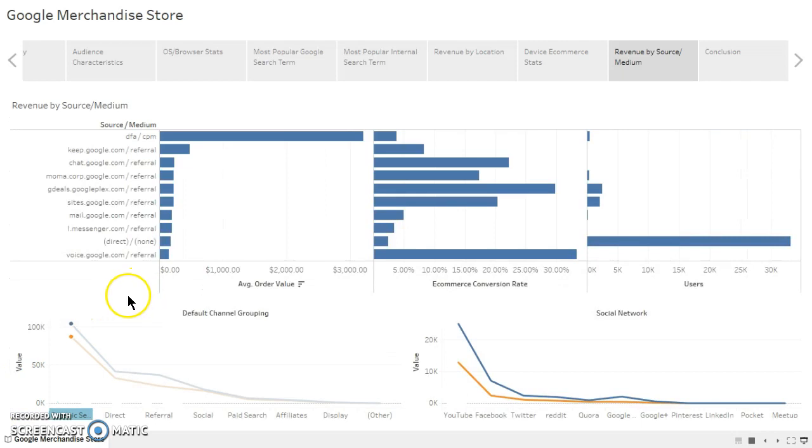And finally, here's a slide that shows revenue by source and medium. The source is the website, or maybe it's direct, which means you type in the URL yourself, or maybe it's DFA, which is an acronym that Google uses for DoubleClick, which is an ad service. Medium is what that source came from. So maybe it's an email campaign, an ad campaign, or maybe some type of referral, which means there's a direct link from an affiliate site to the Google store.